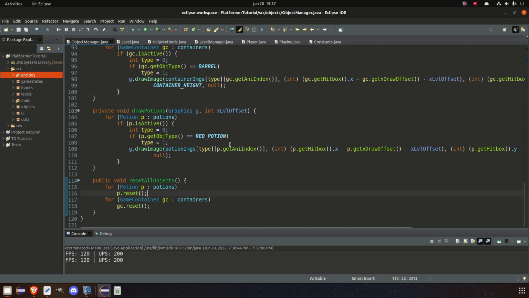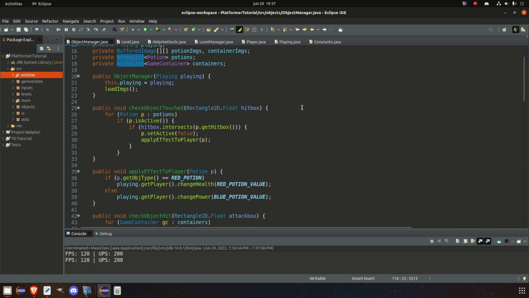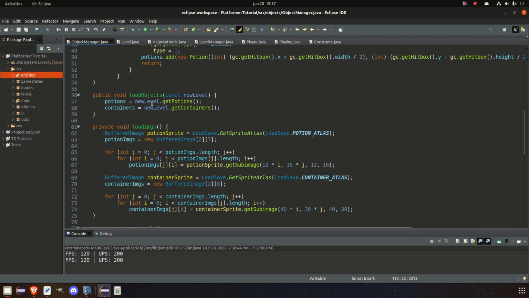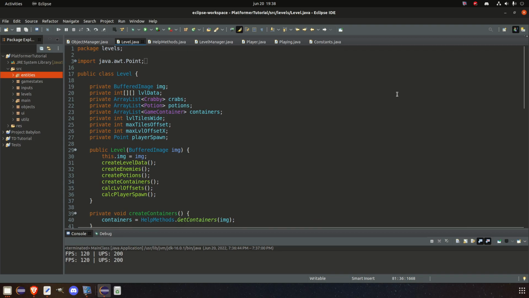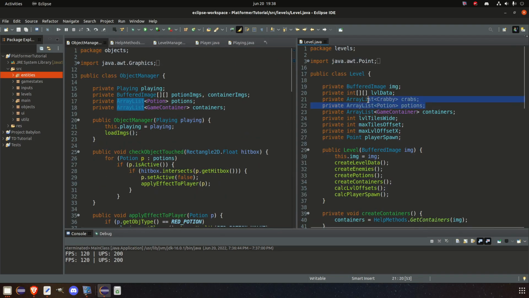So we need to fix that. But when we are dealing with array lists, without going too deep into how they function, let's see where we have it, right here. When we load the objects, our potions and containers, we are calling new level get potions. And if we have the level here, let's drag it to the side. The array list here is the same here. They are actually the same array list, but stored in two different places, if you will. So if we do some changes in this array list, we're doing the same change here. So if we were to clear all the contents inside our array lists on the left side, we would do the same on the right side. And that's something we need to keep in mind.